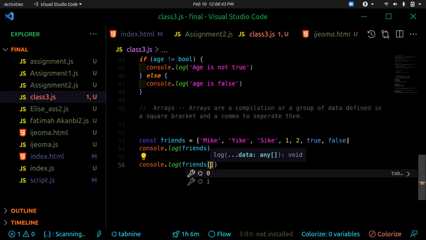Now, how JavaScript indexes things is it does not start numbering from 1. It starts its numbering from 0. So let's say we have 1, 2, 3, 4, 5, 6, 7.